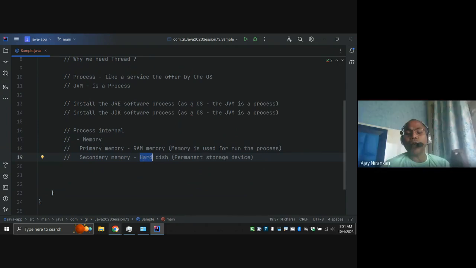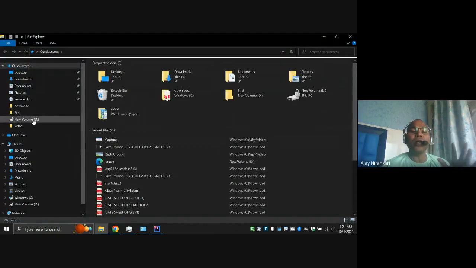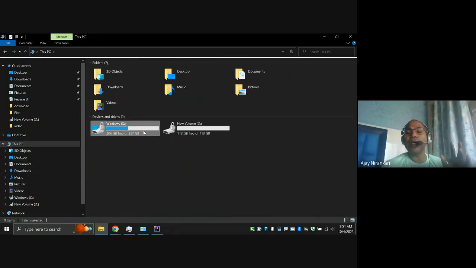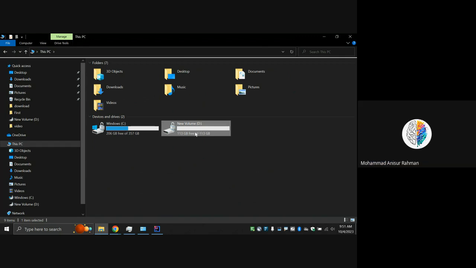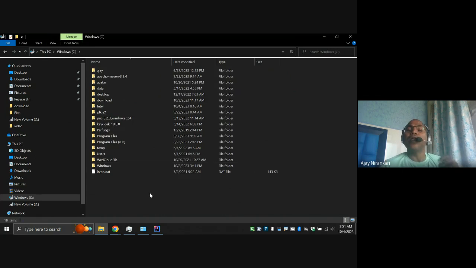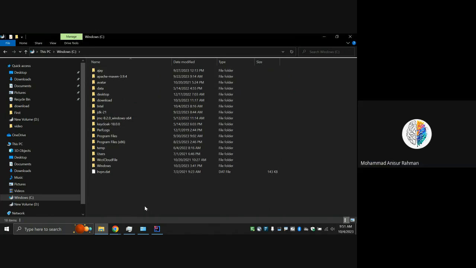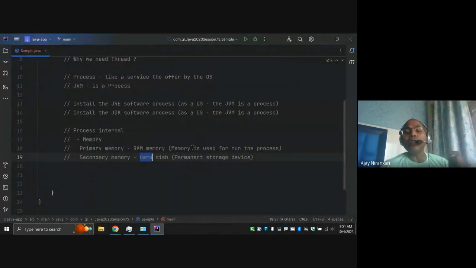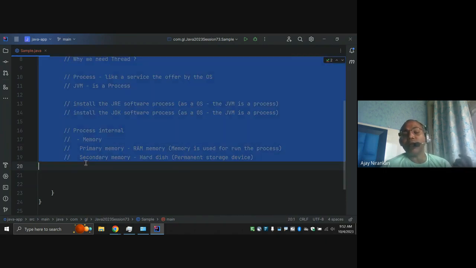Whatever you are looking at here, C drive, D drive, all PCs or systems have these. My PC has a C drive and a D drive. These two are your hard disk data, a permanent storage device. Whatever you store here remains available whether your system is stopped or not. I can even pull out the hard disk, put it in a different machine, and access the data. So this memory is known as secondary memory, permanent memory.